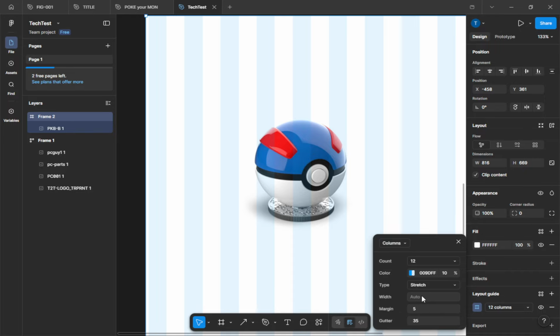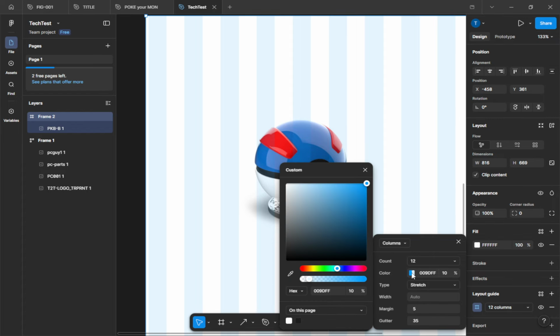Finally, tweak the color and opacity so the guides are visible without overpowering your design. A subtle color with medium opacity is usually easiest on the eyes. As soon as you dial in those settings, you'll see clear vertical guides across the frame. Use them to align text blocks, images, and cards, and to create consistent spacing patterns.